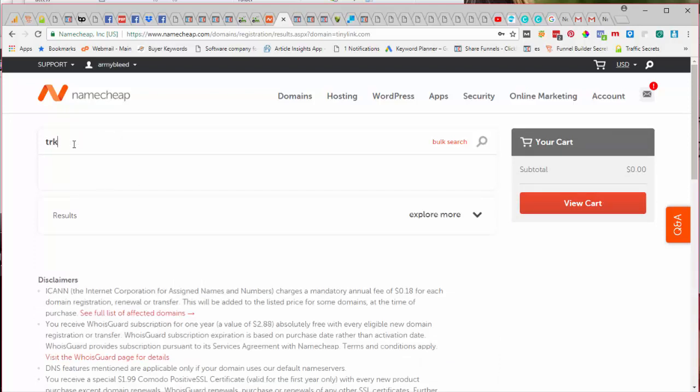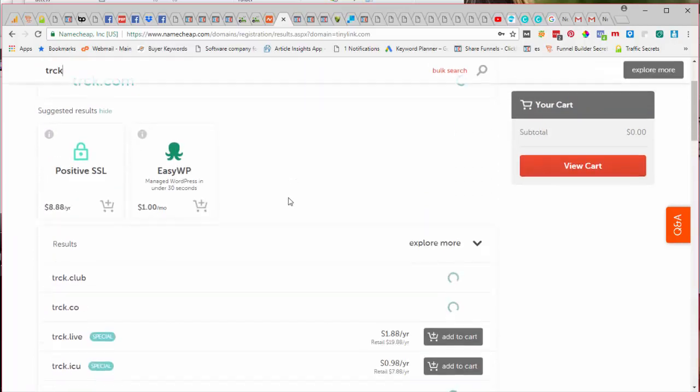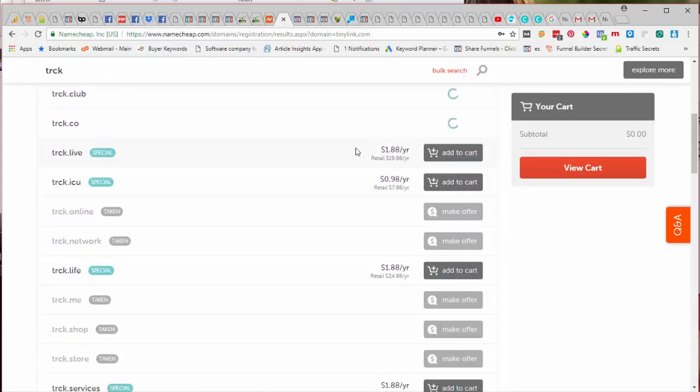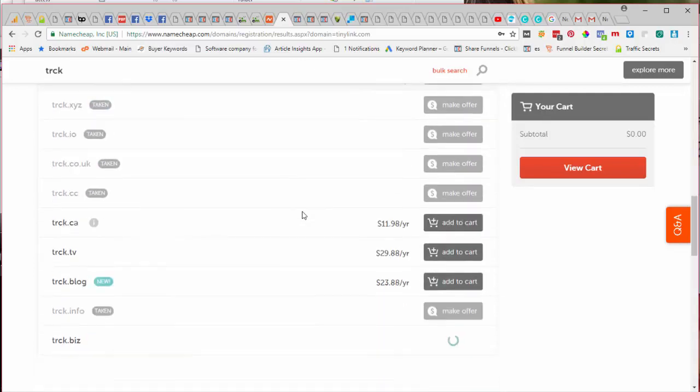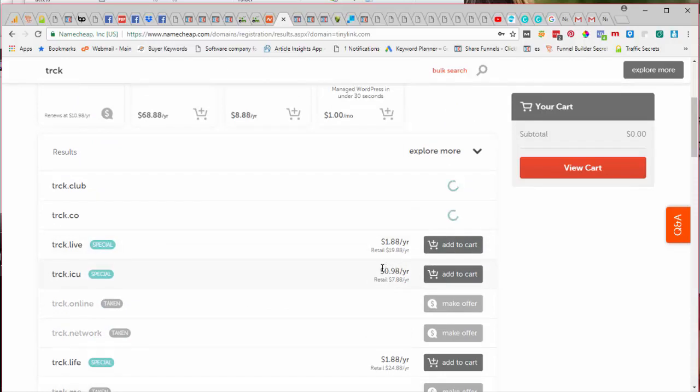Let's go track. What are the options? All right, here are some options. We have track live, that's $1.80 for a year, which is pretty good. Track TV or track.ca are the types of good ones I highly recommend because they don't cost much. You can even find some for 99 cents. There's Track ICU, that's 98 cents a year. So it doesn't have to be costly.